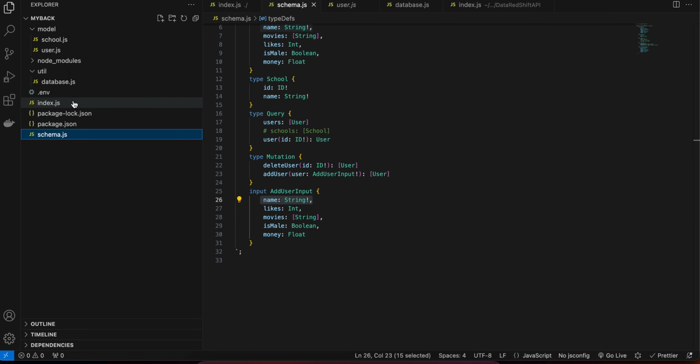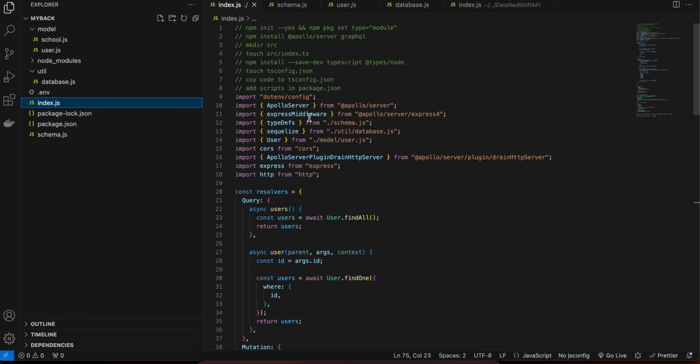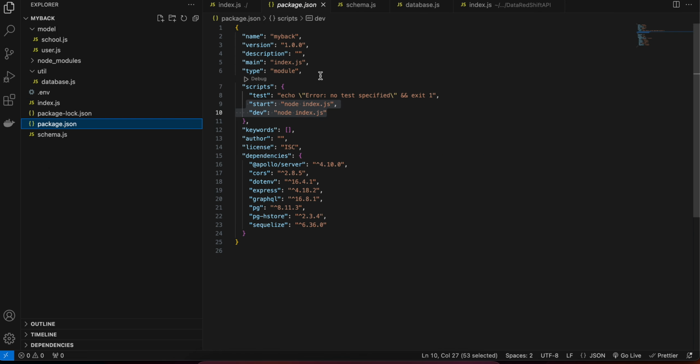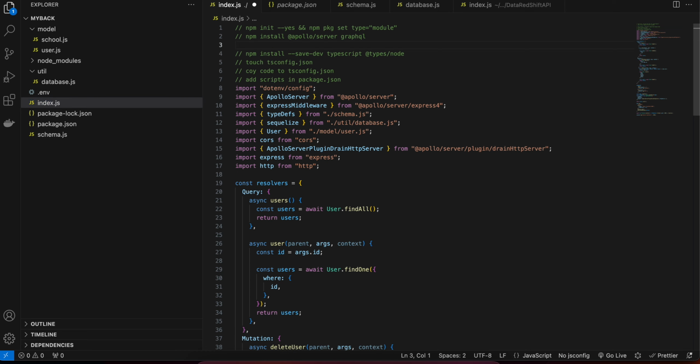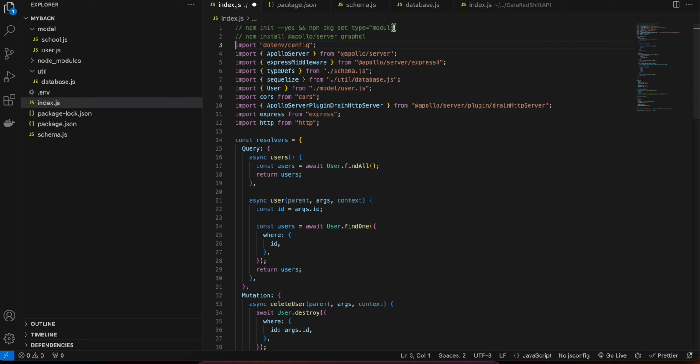Next, inside index.js, if you see, firstly I have also set the type equal to module, so that I can use ES6. So if you see my package.json, I have set the type as module as well. Also, I have shown this is not required. This is also not required because I am not using TypeScript. Yeah, I have already shown you this as well.